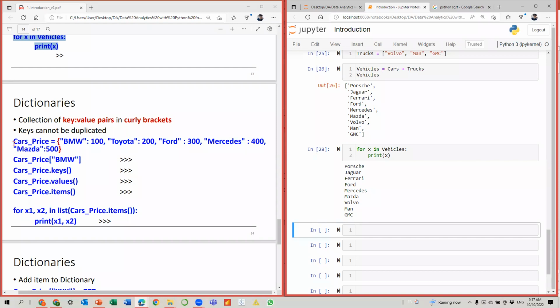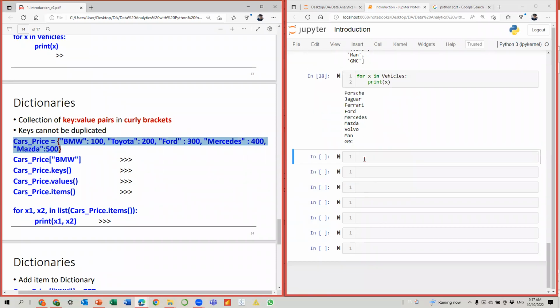Let's create a dictionary of cars price. Let's copy and then paste it here.